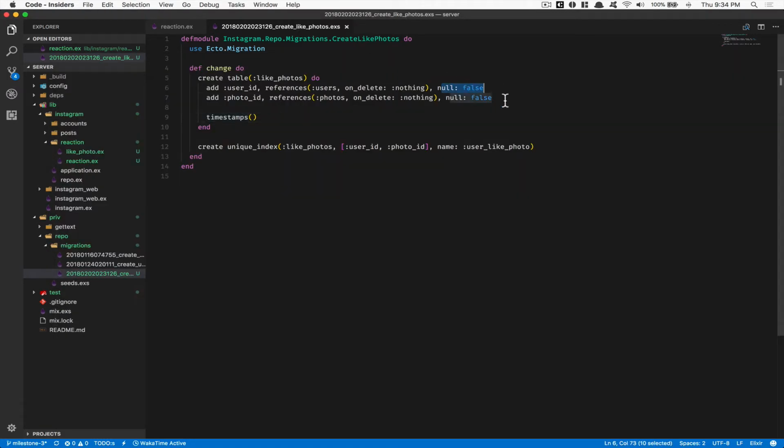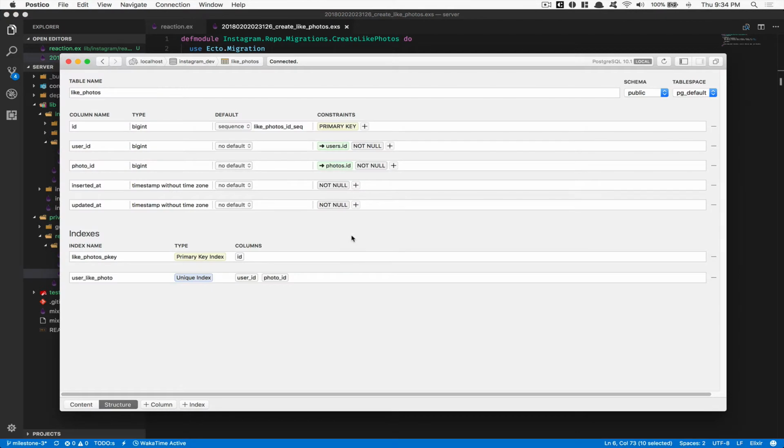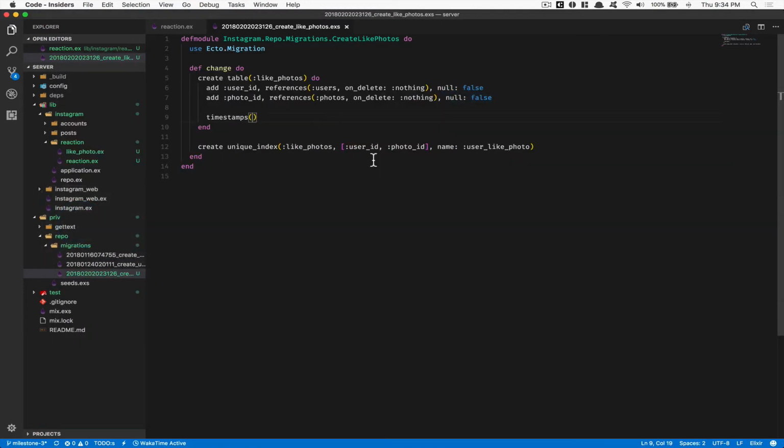We get that from these both values we have put there as a validation, and also inside the index we get the user like photo index, unique index. As you can see, it takes the columns of the user ID and the photo ID. So yeah, we're gonna change all that in the future. Don't worry. I just want to have something to show.